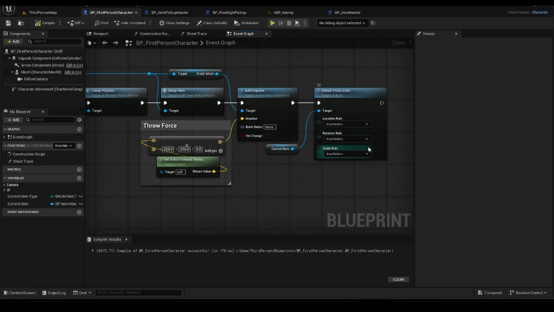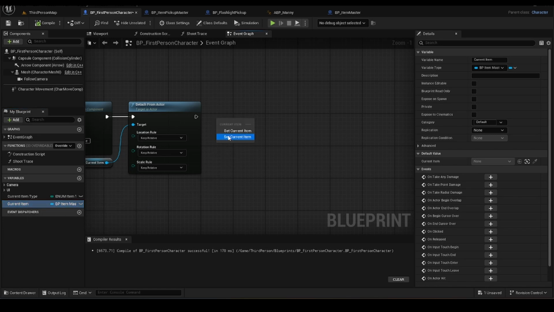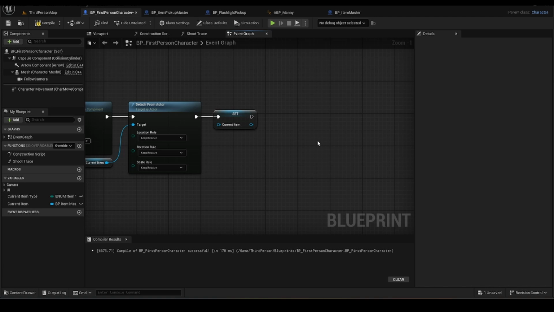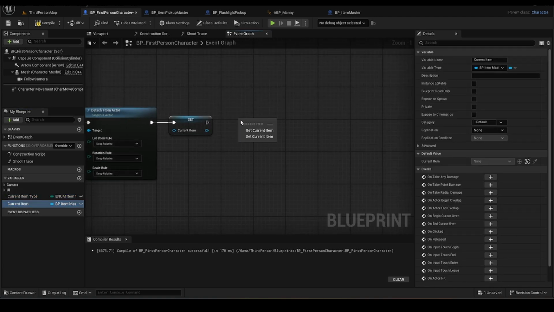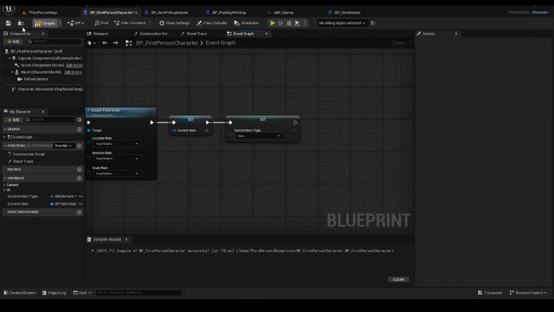But continuing here after detach from actor, we're gonna drag our current item and set it. We're gonna set it as nothing because we just got rid of our item, so we need to clear it. Now we need to also set our current item type and make it none as well. Let's go ahead and compile and save.